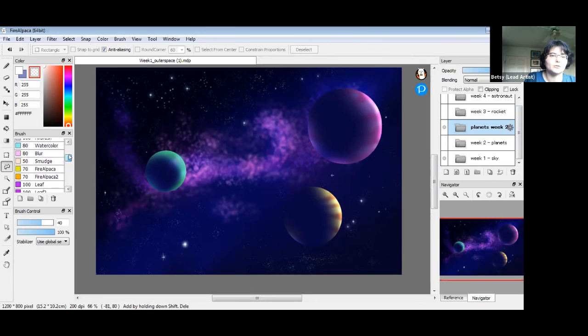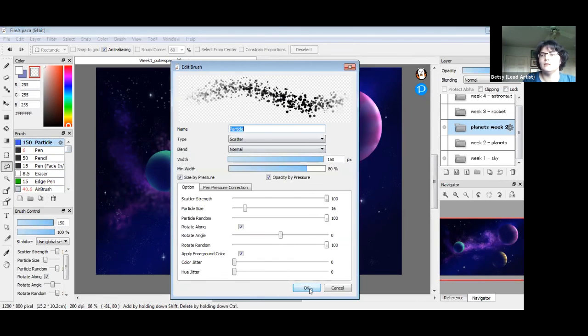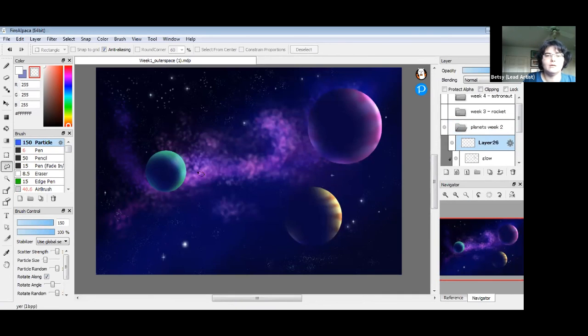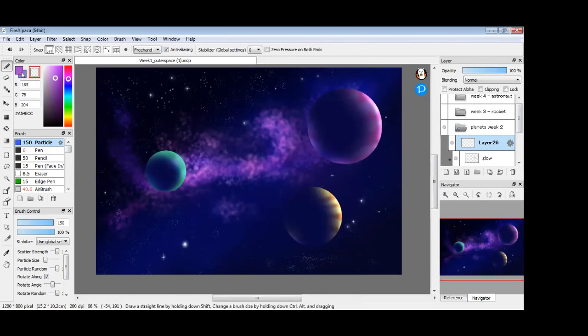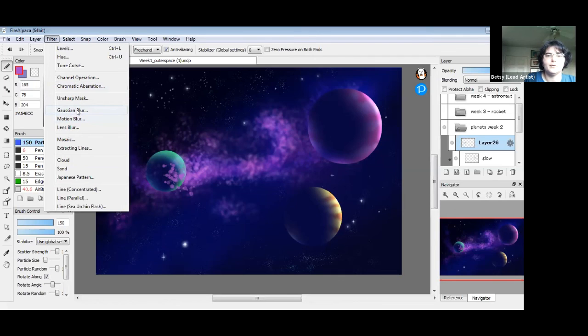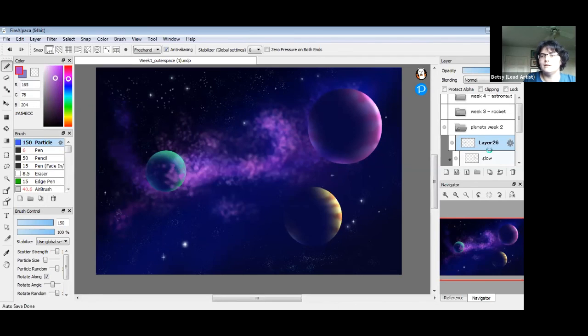Where's my particle brush? Particle, there we go. Well, let's try it. Let's get a new layer. Grab some of that color and spray a little. Transparent. Whoops, thank you. Whoops, getting a little stuff going there. Blur it up. Stick it under the glow layer so I can also make parts of it glow.